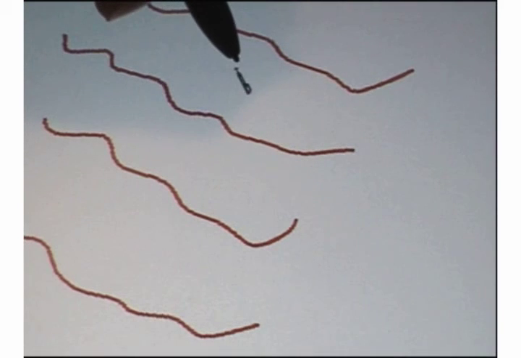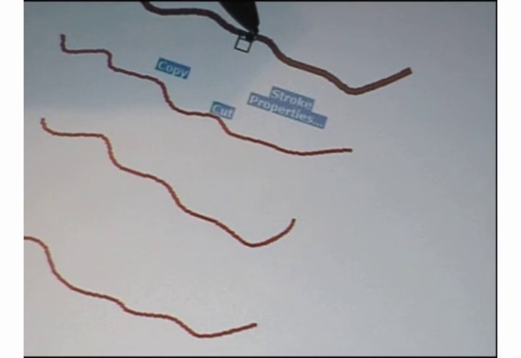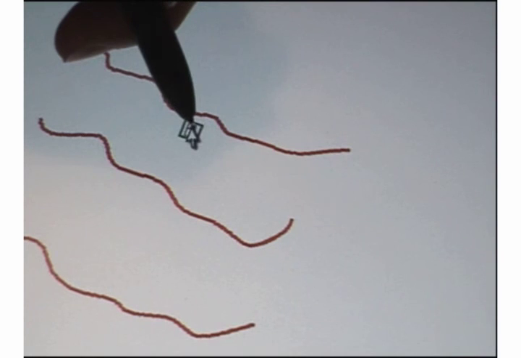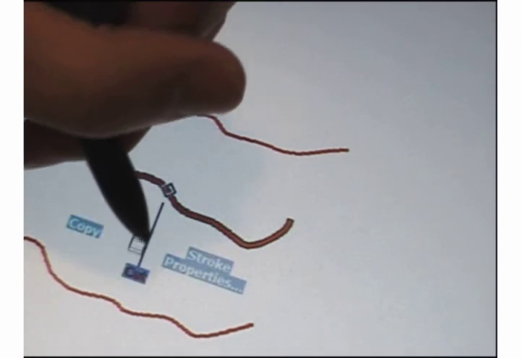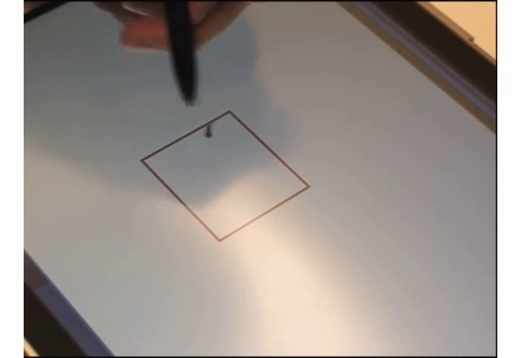Lastly, the user can activate a right-click tool by moving down and to the right. This tool can be used to access functionality generally associated with the right mouse button of standard desktop applications, such as context-sensitive menus. Here a user is deleting ink strokes. We now show the system being used to create a simple drawing.